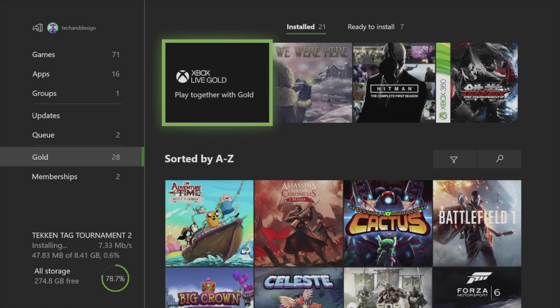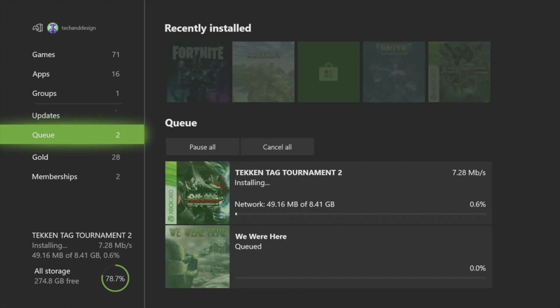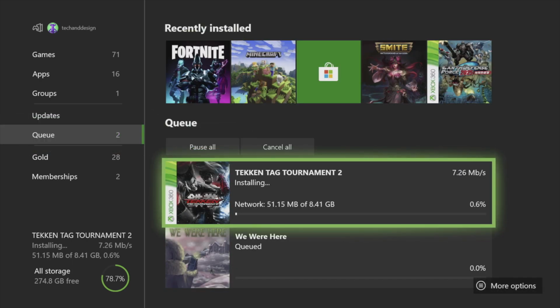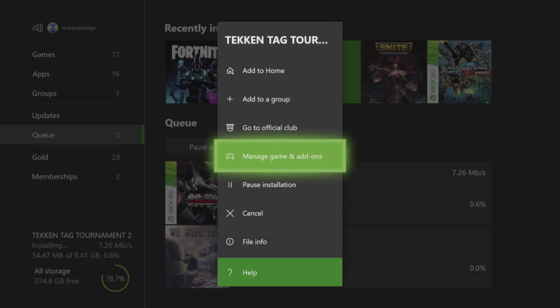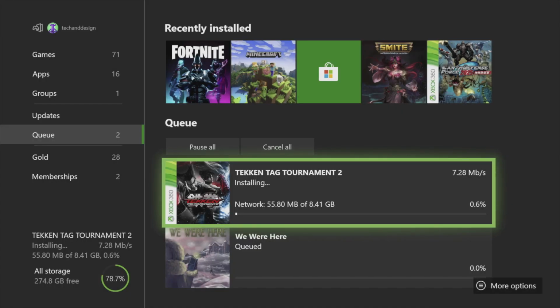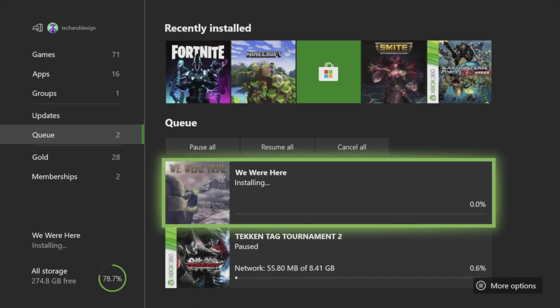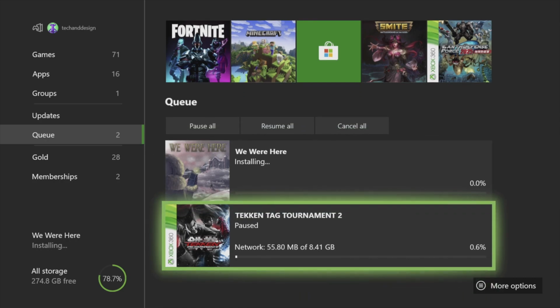So I'm just going to go all the way back so I can see how big these games are. So this one's 8 gigs. I'm just gonna pause this one. Pause installation. And that's because I wanna see how big We Were Here is. So it shouldn't be that huge. I'm even surprised this one was 8 gigs. I thought it would be a little bit smaller than that since it is an Xbox 360 game.